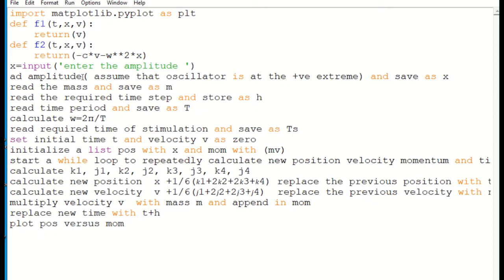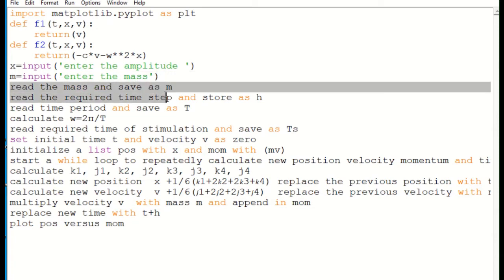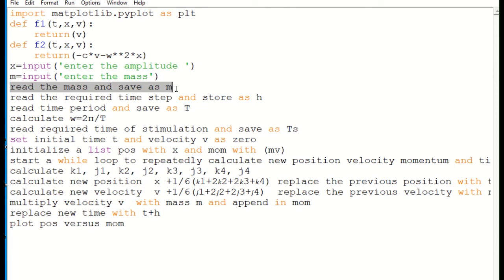Okay, so that's ready. Next step is this, we have to read the mass and save as m. So let's read the mass. So m is equal to input, enter the mass. And the next line is: read the required time step and store as h. So h is equal to again input, enter the time step. Good.